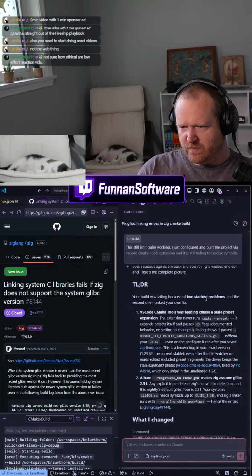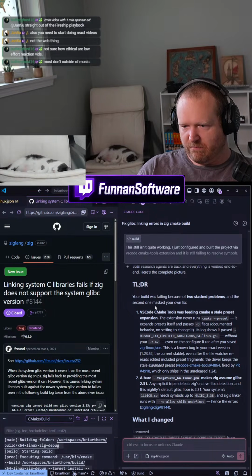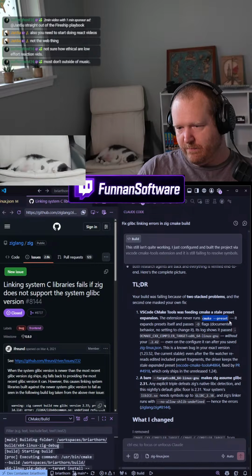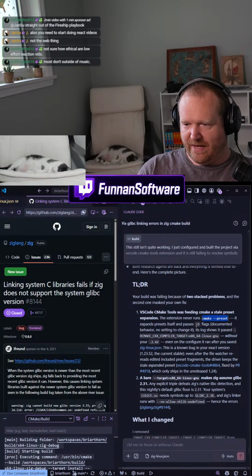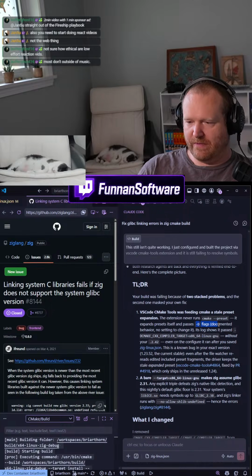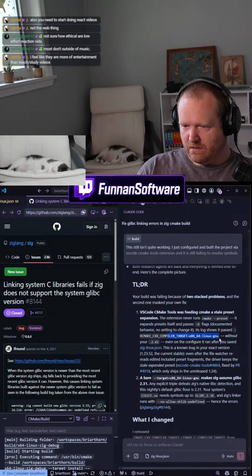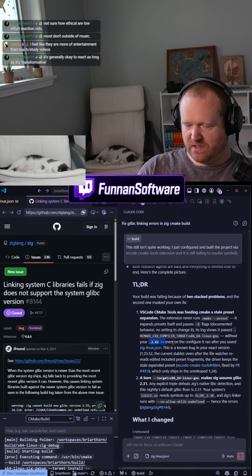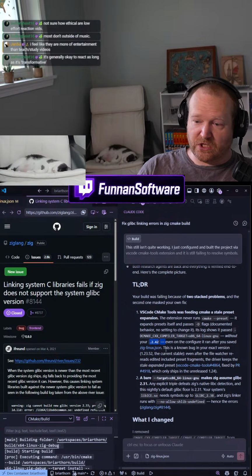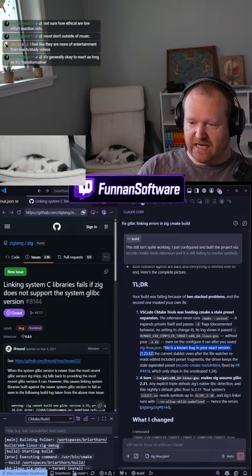Your build was failing because of 2 stacked problems, and the second one masked your own fix. VS Code CMake Tools was feeding CMake a stale preset expansion. The extension never runs CMake preset, which I know about. It expands presets itself and passes a -D flag. Yep, knew all about that. No setting to change it. Its logs show it passed GNU without the .42 extension, even on the configure it ran after you saved the JSON. This is a known bug in my exact version of VS Code. Are you kidding me?